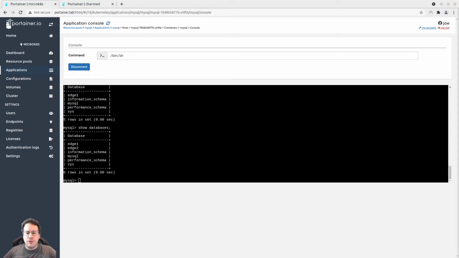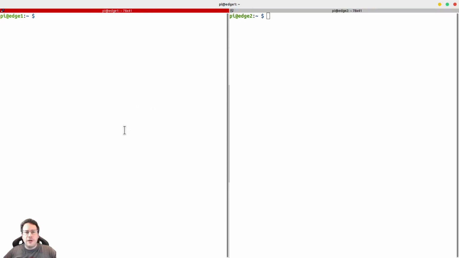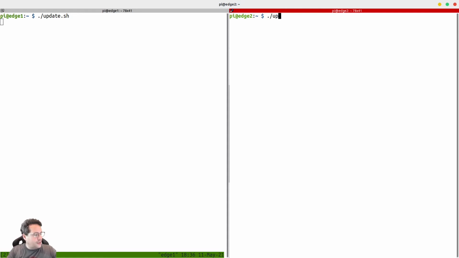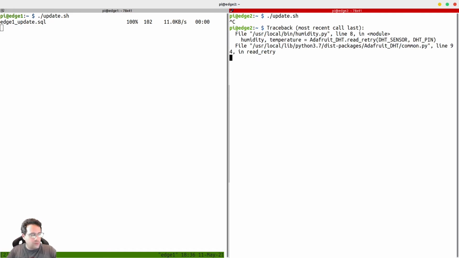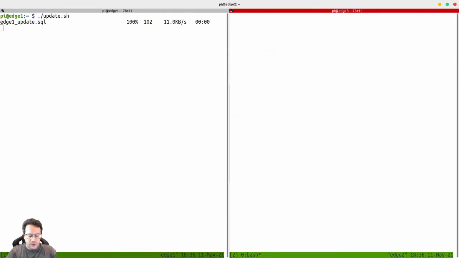Okay, so let's open our terminal here. I'm already logged into the IoT devices. I'm going to open a tmux session. Start the script. If everything goes right, and if everything works accordingly, we should just see the script sending the data to the microK8s MySQL database. No errors. Oh, sorry, I'm on tmux also on Edge 2. And start the script. Yep. Seems to be working on Edge 1. Let's hope it's working on Edge 2.